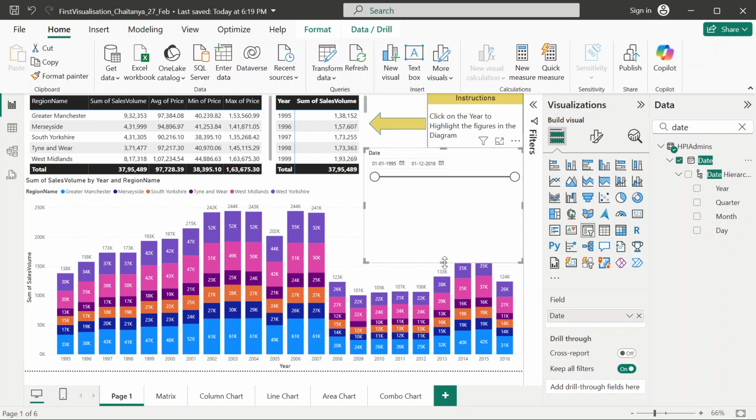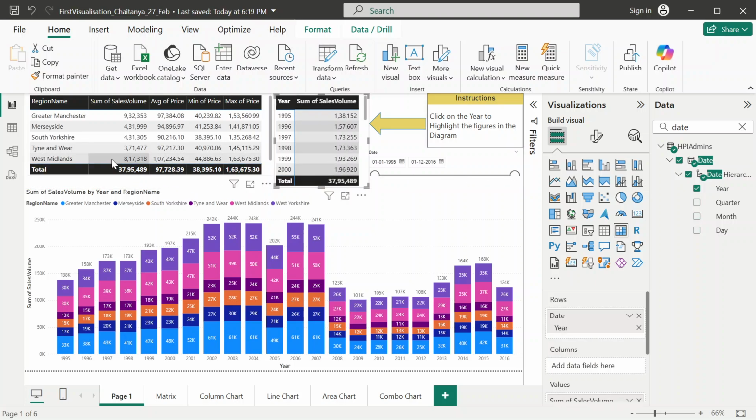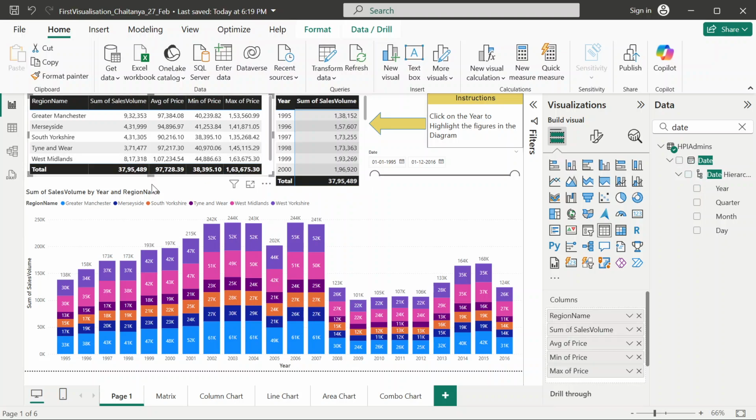So when I see those values, let me just adjust my slicer so that it will fit perfectly in the space. This is a little bit of a struggle, adjusting your values. It's always a struggle.